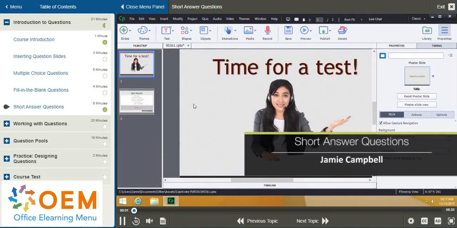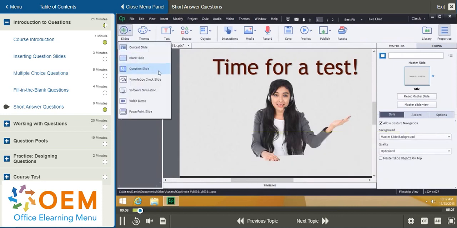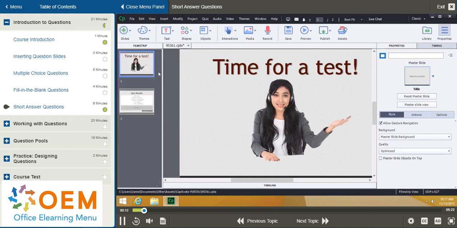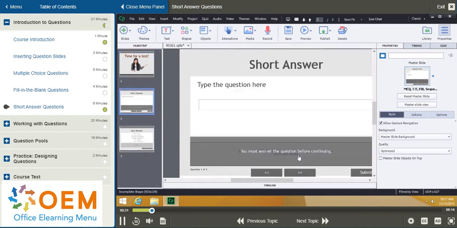In this video, I'll demonstrate short answer questions in Adobe Captivate 9. On the toolbar, I'll click Slides, and then choose Question Slide or Shift-Control-Q if you prefer the keyboard, and then select Short Answer. Now I want one slide and I want it graded, so that's great. I'll go ahead and click OK.